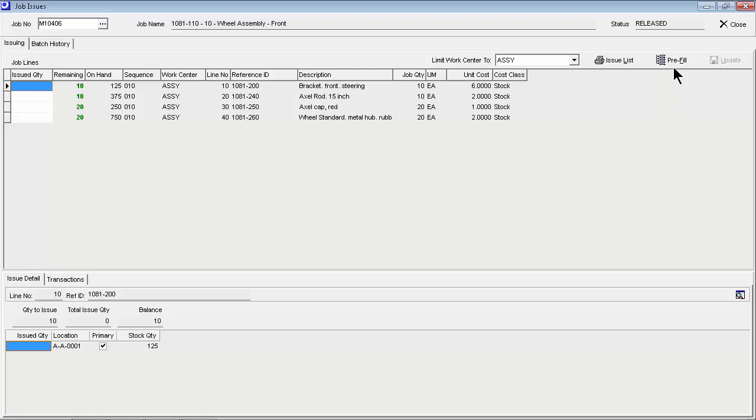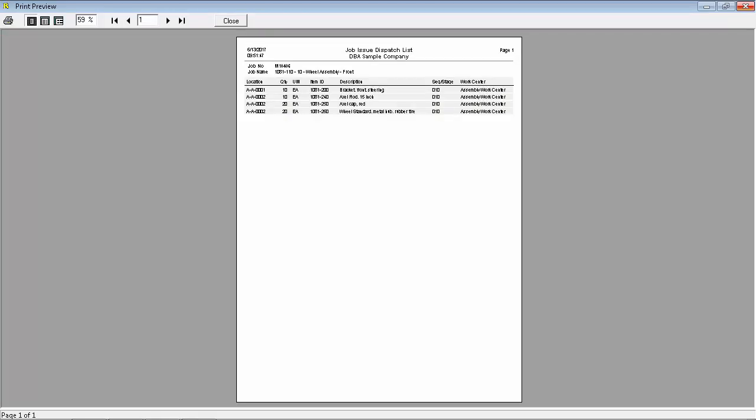One click of the Prefill button issues all the components assigned to this routing sequence from primary storage locations. You can print a pick list or dispatch list to assist with gathering the items from storage locations.